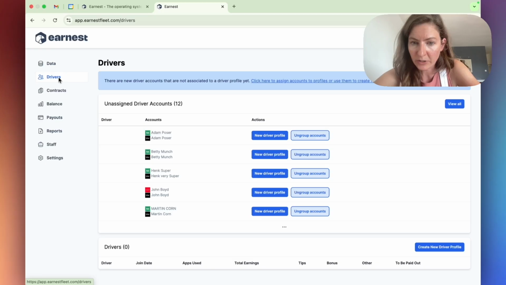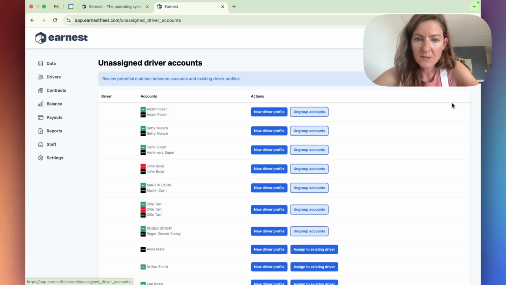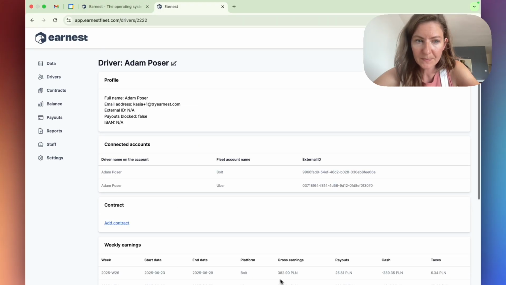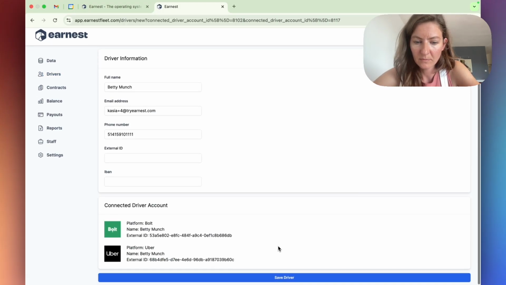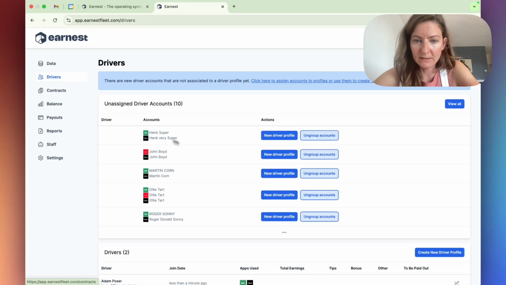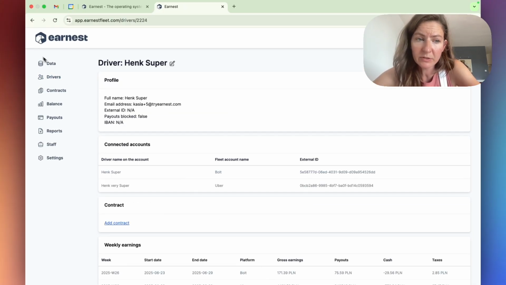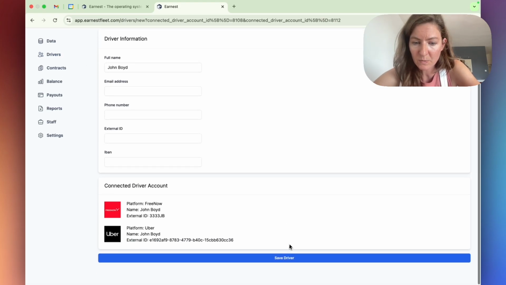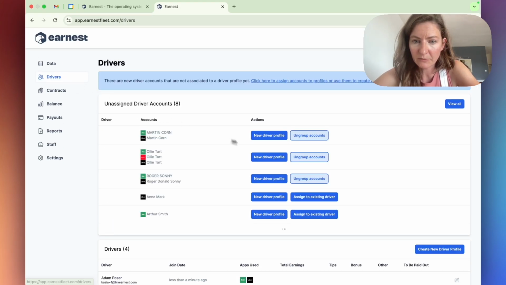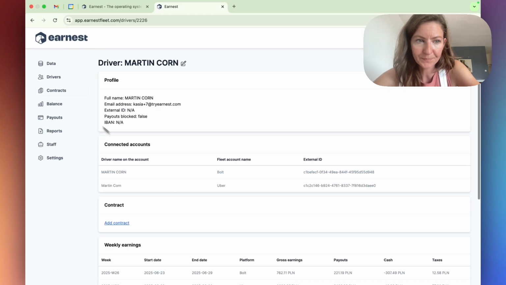And then in the next step, we're going to configure driver profiles in Earnest. This step you only have to do once, because once we know who is who across all of the platforms, in the next weeks, you're not going to have to do that mapping anymore. So I'm going to go through creating the driver profiles. You can add in the details such as their email address, phone number, any external ID that you're using, that's possible as well. I'm going to quickly do that for the rest of the accounts here.